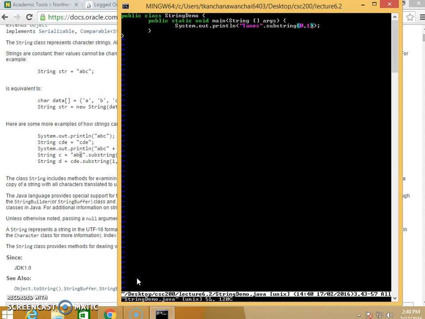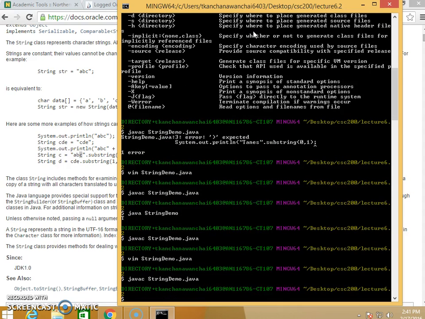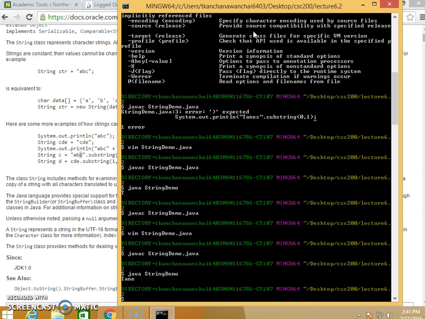Let's see if I modify this to say 0, 1. So let's do 0, 4. So 0 is going to be T, 1 is A, 2 is N, 3 is E, and 4 is S. So it should return just TANE, right? Because it's not including the last one, not including index 4. So let's recompile this and run this again. Right, TANE.